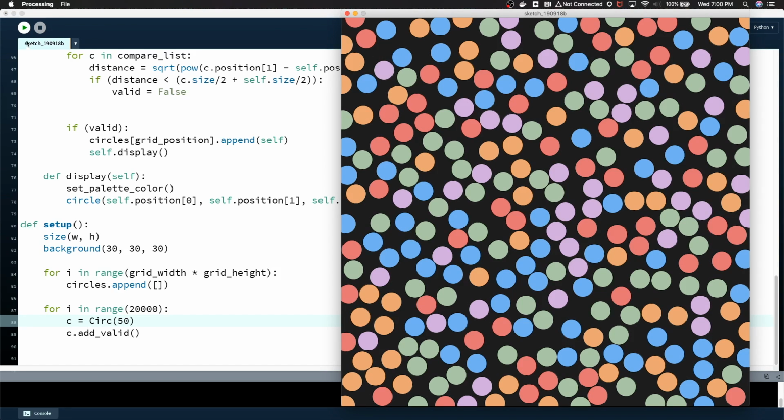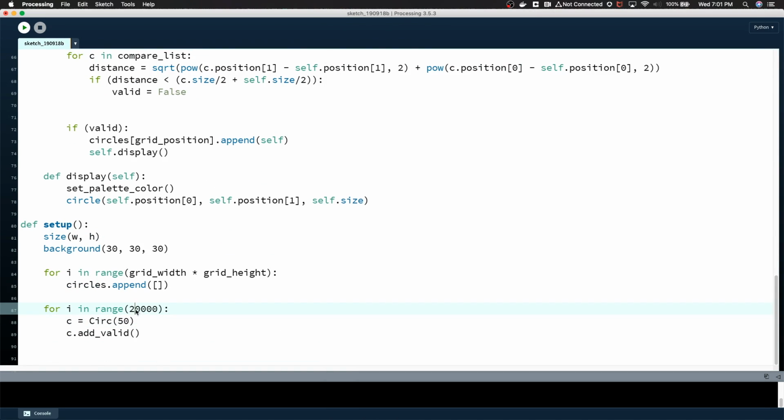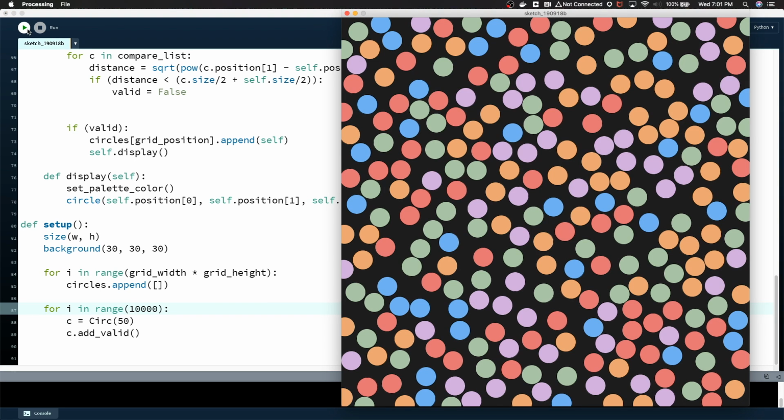That actually works really well. We're obviously not placing 20,000 of these circles because there's not 20,000 in this image. It's just running through it really quickly because they're failing. They're not valid, so they're not being placed. I think if we bring this down to 10,000, it'll essentially look the exact same, and it's much faster.